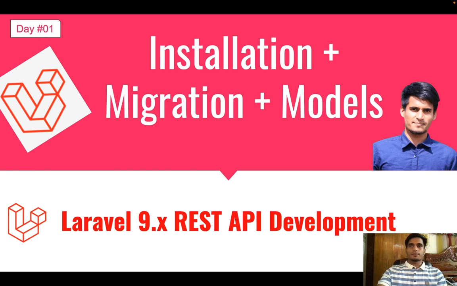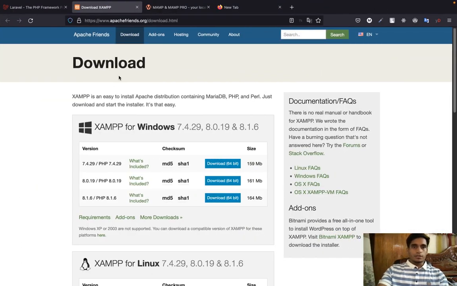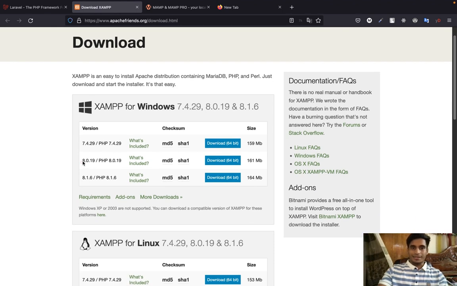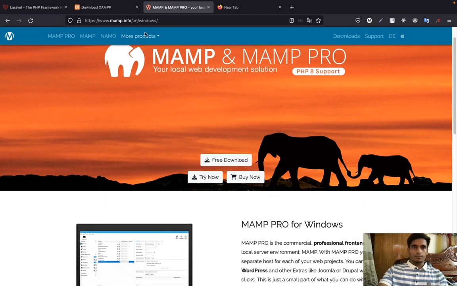So let's just start. First thing first, if you come from a different language, that means you're a very beginner, you have to install PHP on your machine, whether you use Windows or Mac. I'd prefer that if you are using Windows, use XAMPP, and if you're using Mac, you can use MAMP. If you're using Windows, install XAMPP from here, and definitely install the latest version like 8.0 or 8.1. I prefer 8.1.6.